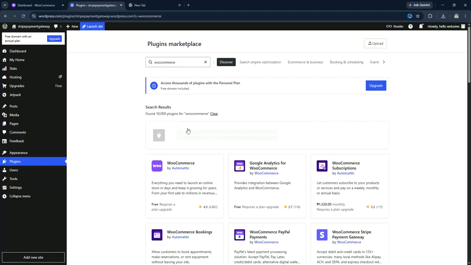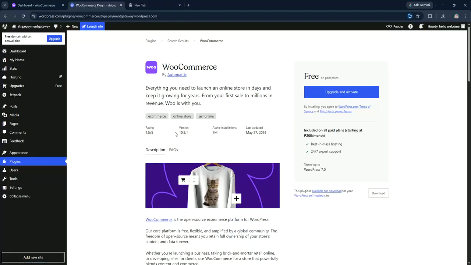Click on it to access the Setup Wizard, which will guide you through the initial configuration of your store, including setting up your store's location, currency, and preferred payment methods like PayPal or Stripe. This step is crucial as it lays the foundation for your online store.